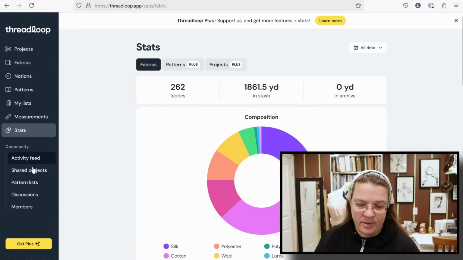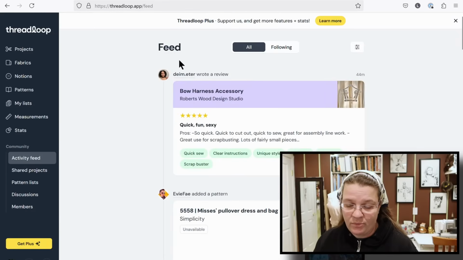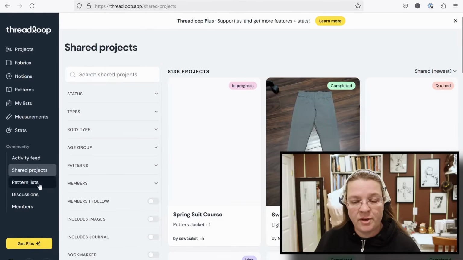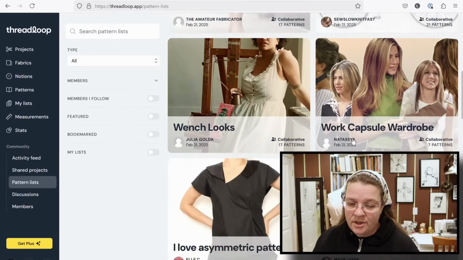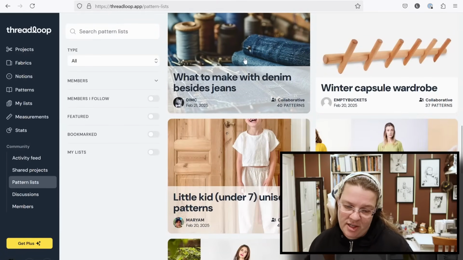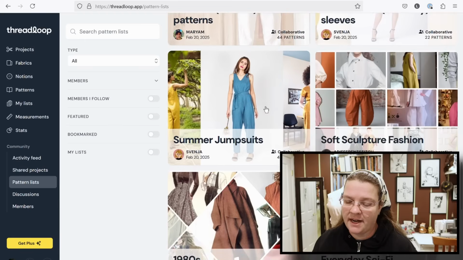All right, so then there's a community section. There is an activity feed that's just letting you follow the people that you follow or everybody with their updates. You can look at any shared projects that people are sharing. You can look at different pattern lists, which I think is really cool. So if you were super interested and wanted to know what to make with denim besides jeans, you could go to this, and there's 40 patterns in here that they can suggest to you. So this is a good place to come and get ideas.